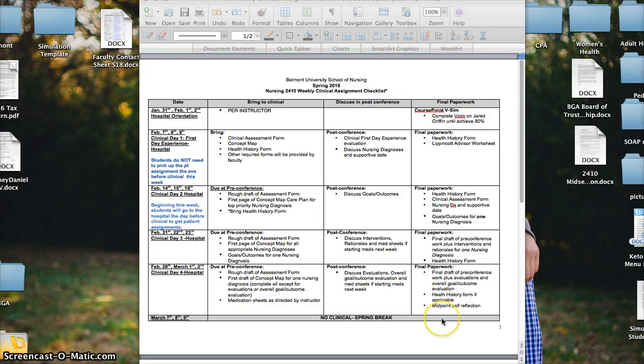Since we have spring break next week, and for those on Thursday and Friday clinicals, their paperwork would be due during spring break, and we can't ask them to do that. So they can turn it in the Monday after spring break, just because they're technically off and we cannot ask them to do work during that time.